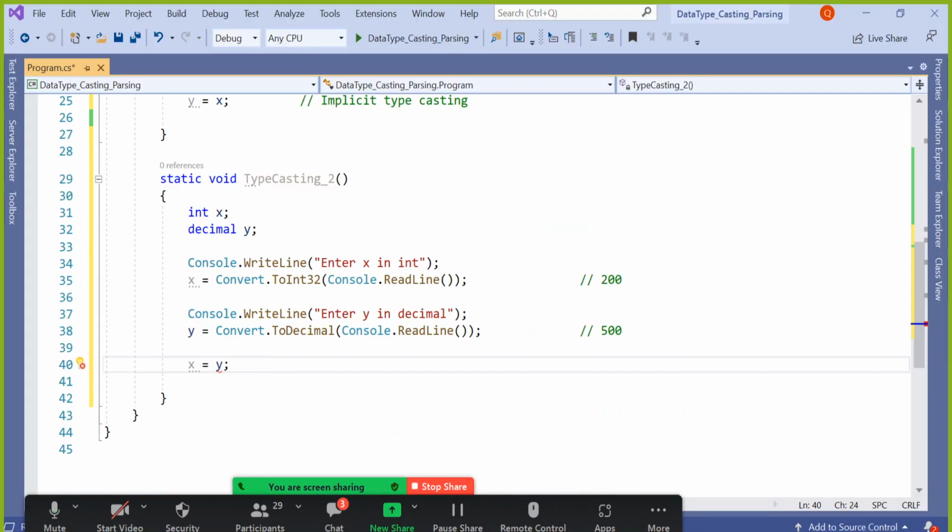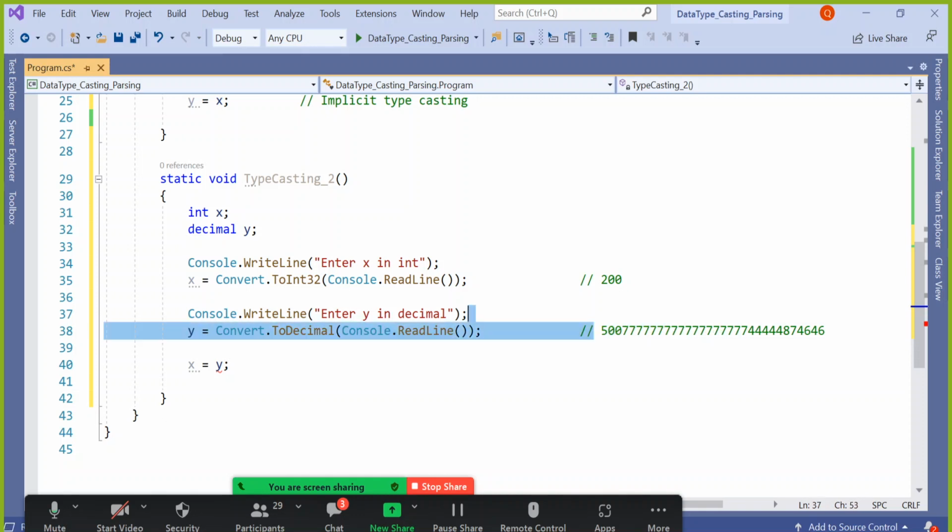Now you are saying I'm 100% sure my range of the data is inside integer. Can you please help me so that this y can be stored in x? Right? That is called typecasting. If somebody is saying no, my y is something like this, even though you will do typecasting also, it is not going to help you. It will throw something called exception. Exception is nothing but kind of error.